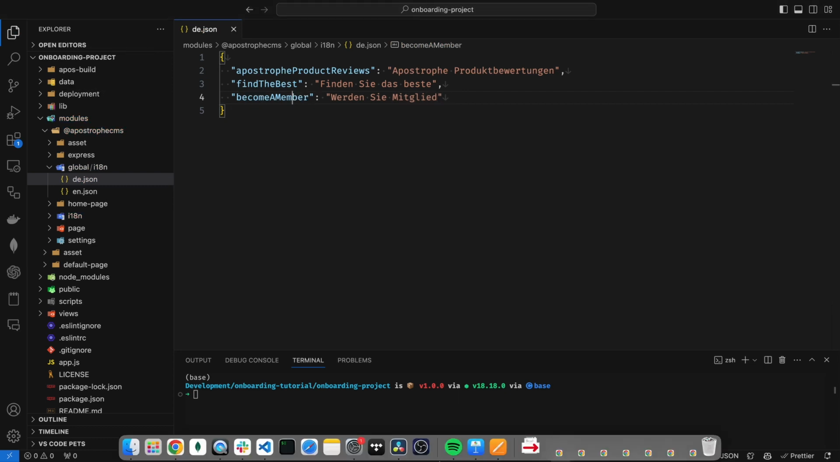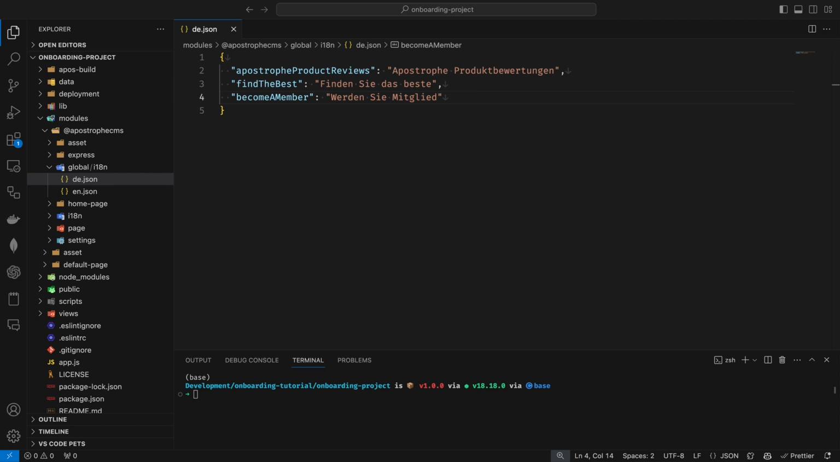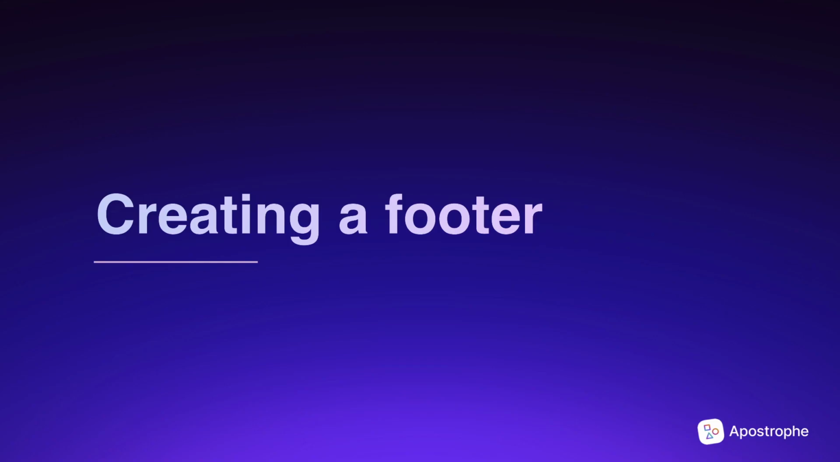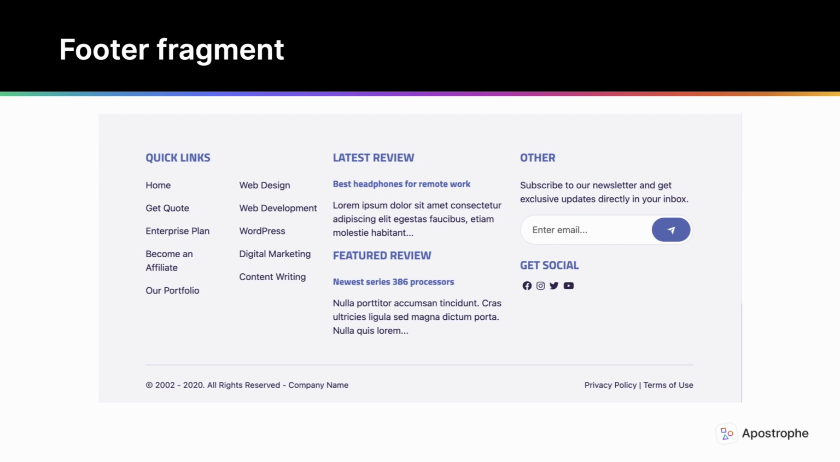We will circle back to look at our translations at the end of this tutorial when we can see both our top bar and our footer. We will place our footer.html fragment in the same folder as our topbar.html. For now, we are just creating a static footer. As we add our pieces and widgets, plus talk more about the global module, we will update this file.